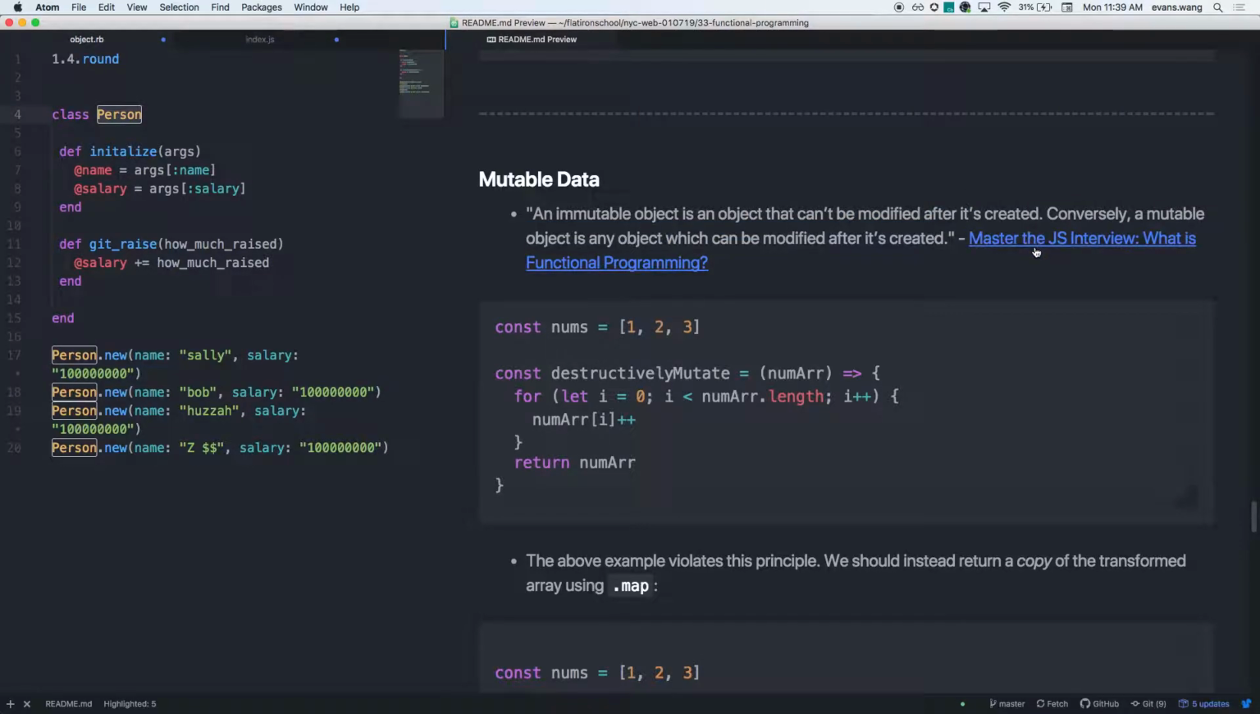So you see this link right here, Master the JS Interview. What is functional programming? This is a link. Mastering the JS Interview is like a read. If you have time over the weekends, at night, read some of these links, right? The readmes are pretty money.